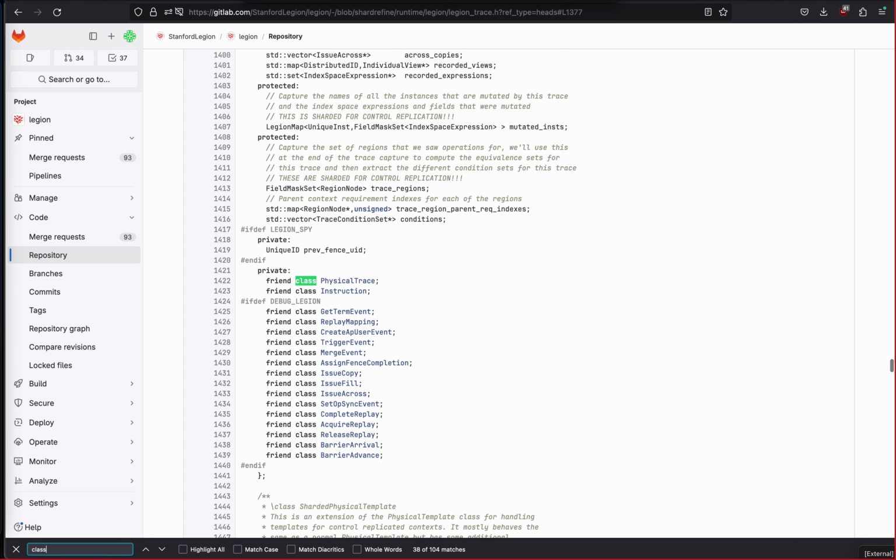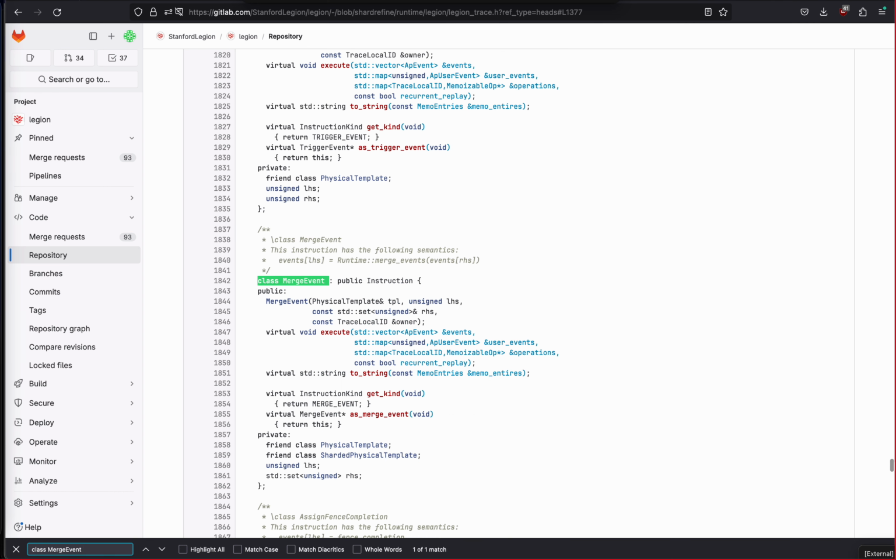So let's go back and look at that merge event class again. You can see we've written down the operational semantics for this particular instruction. It takes in all the events in the set of RHS indices, and these are unsigned integers that index into that events data structure. You iterate over all the RHS elements, read each of those indexes out of the events data structure, merge all those together, and then write your output event into the LHS index in this events data structure.